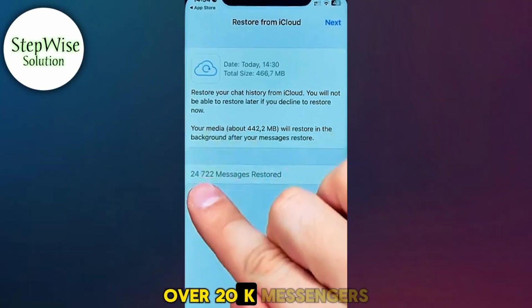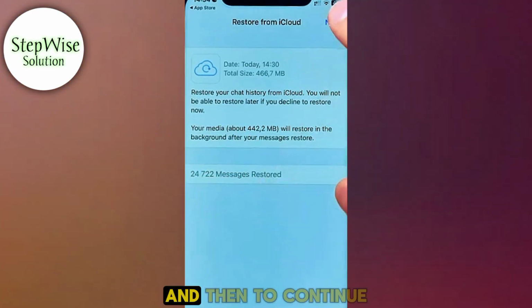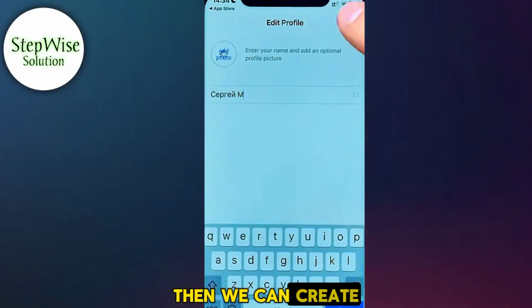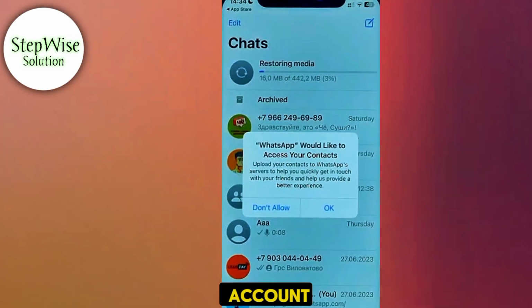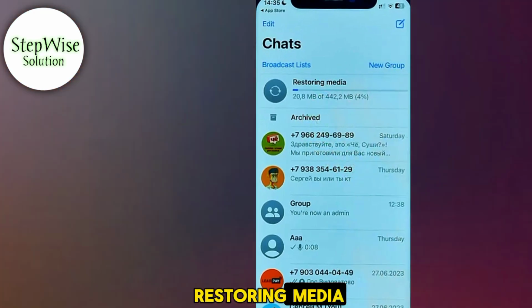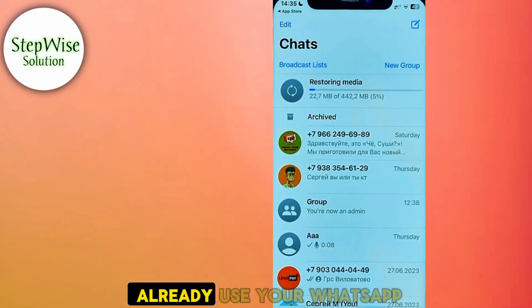After a couple of seconds, over 20k messages are restored. And then to continue, we need to tap next. Then we can create a name for our WhatsApp account. And now it says restoring media. So now you can already use your WhatsApp.